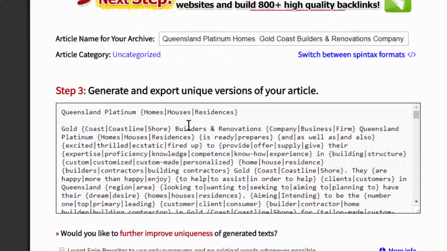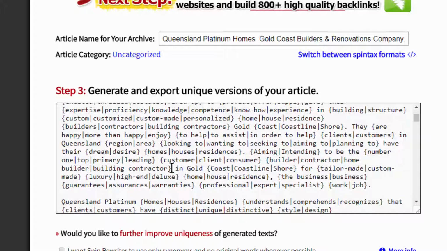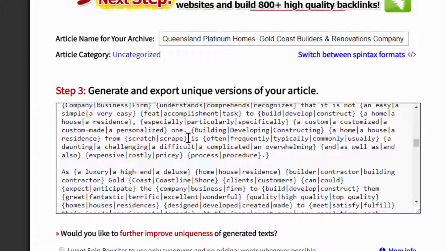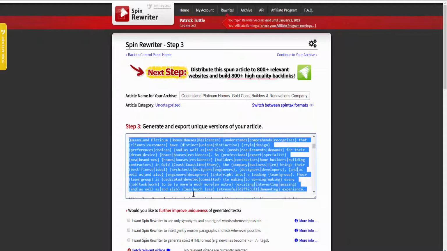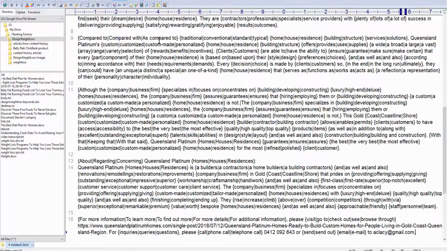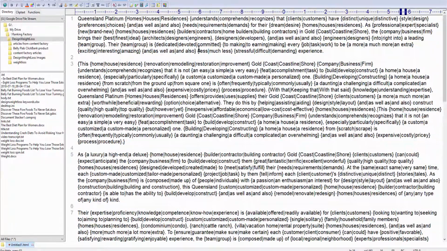And here it is. It's given options for the main title, and throughout the article there are lots of brackets and pipes giving many different options to the variety of sentences that it can create. Then I just copy my article from here and paste it into my HTML editor, add my HTML code, and then take this, once the code is added, and put it into Ranking Factory software. And that wraps up this tutorial.